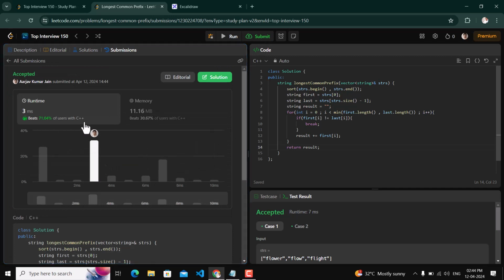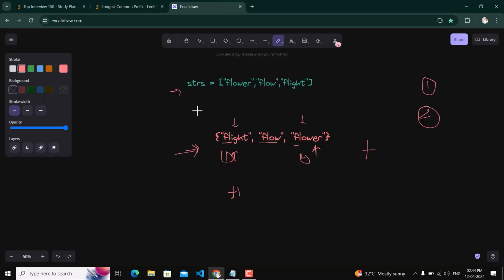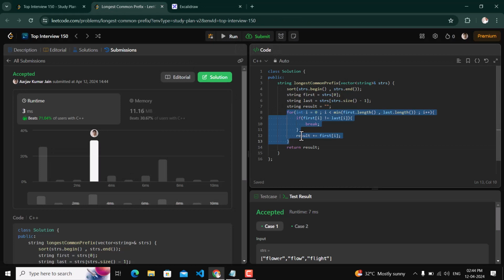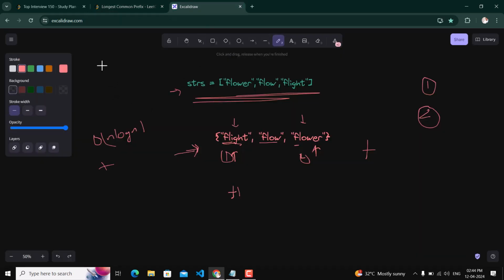Regarding its time complexity, as we have sorted this array, it takes O of n log n time. So n log n time is taken for sorting. Then we have this loop, so we are iterating, let's say the length of the first is n, so its time complexity for iteration will be O of n. So its total time complexity for this particular solution will be O of n log n. Okay, so this is our time complexity.